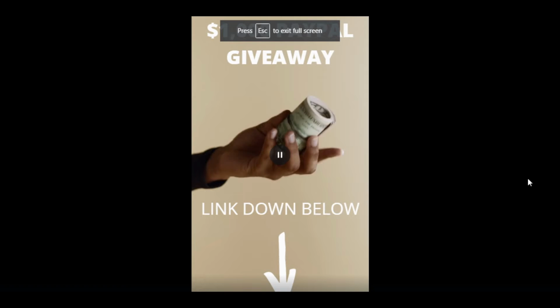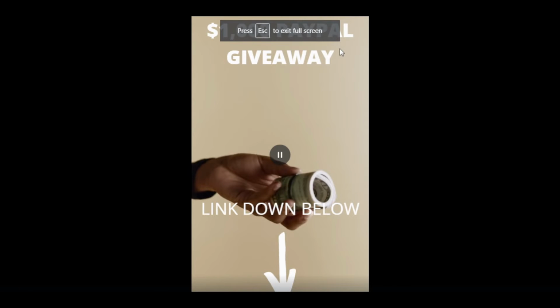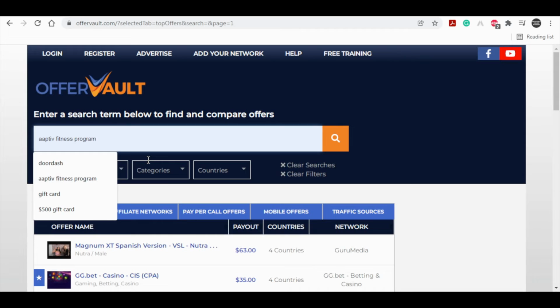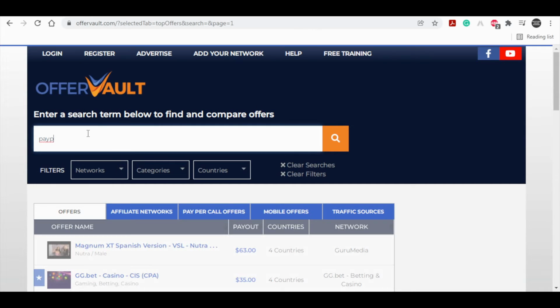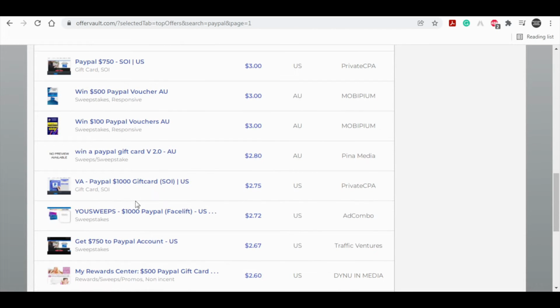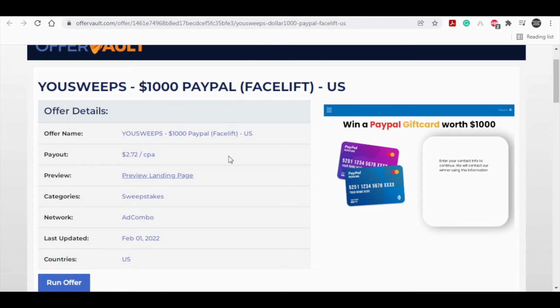Now we are going to come over to the next website, which is called offerwall.com. This is an affiliate network that will pay you commissions, and if you type in PayPal right here, you're going to see, as we scroll down, that there are some sweepstake offers basically that will pay you money. The sweepstakes offer will pay you for leads, meaning someone types in their information, their name, their address, their email address and things like that, and after they register, then this website is gonna pay you $2.72 for that customer.